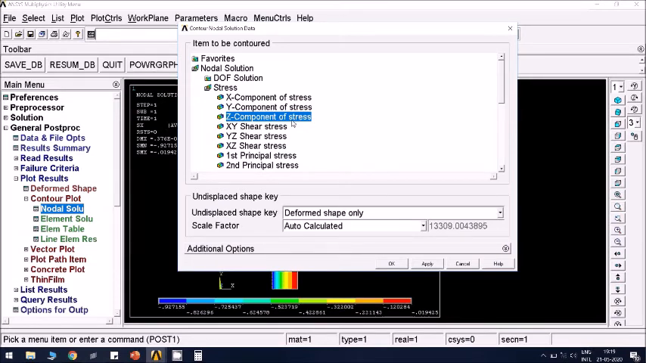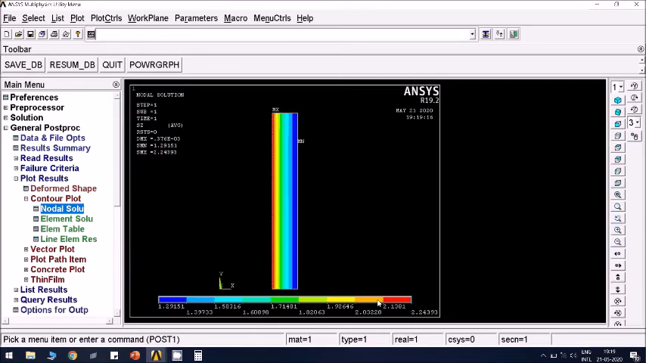You should not forget this. SZ is hoop stress in case of axisymmetric problems. Select SZ, and this is the hoop stress. You can see maximum stress is at the inner surface, 2.2. At the outer surface it is 1.29 MPa.